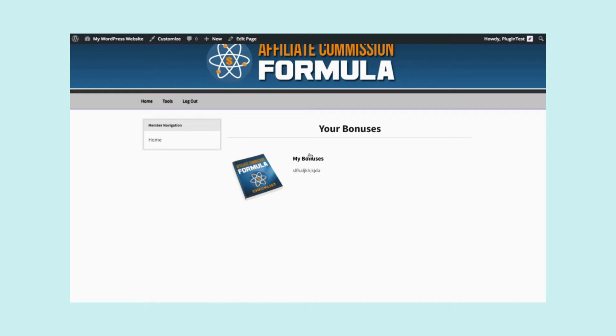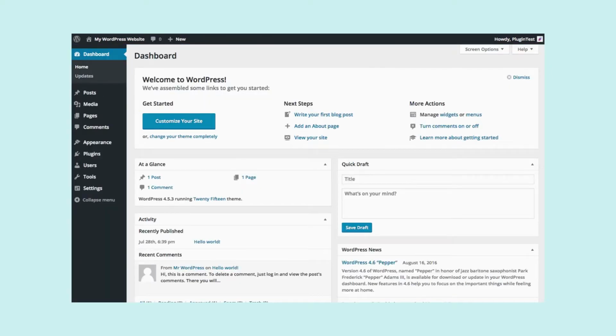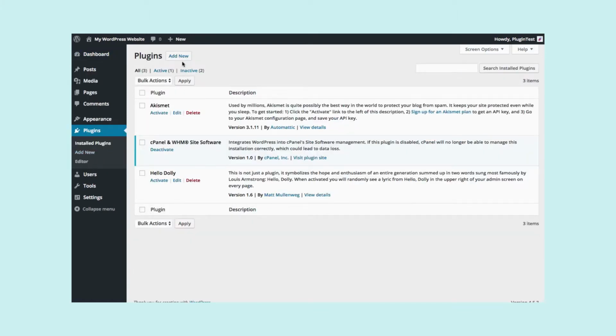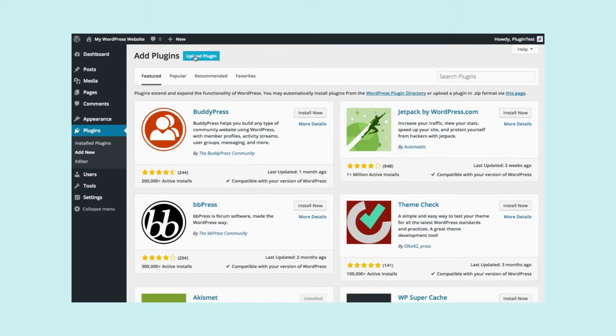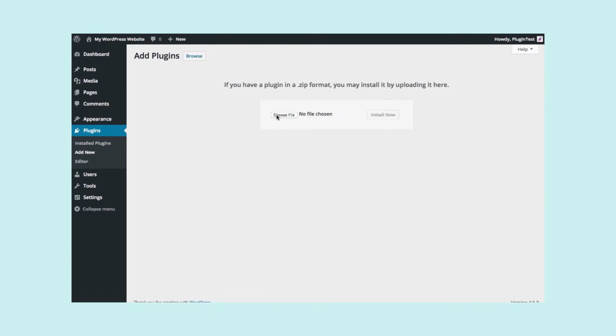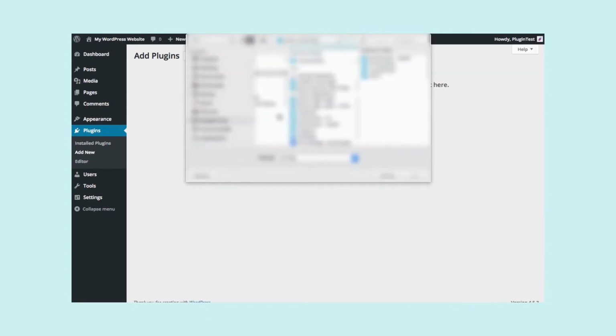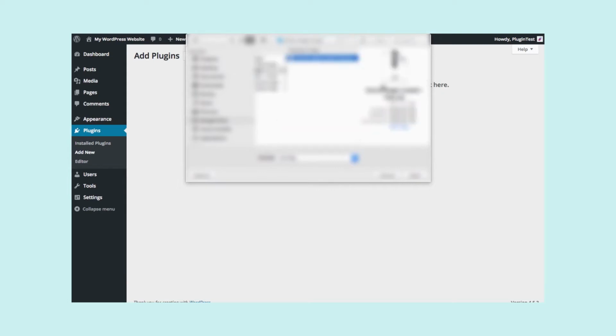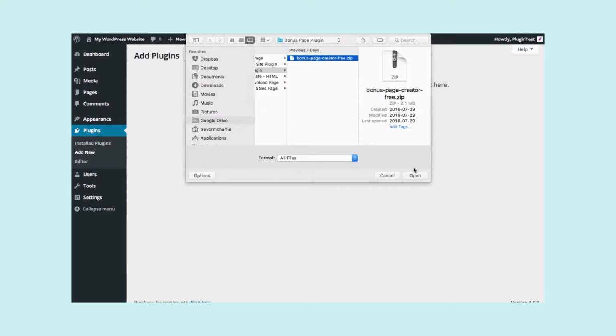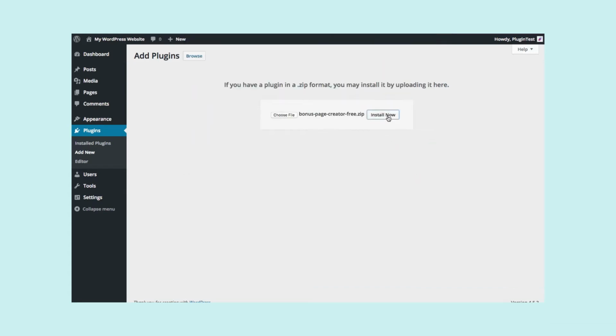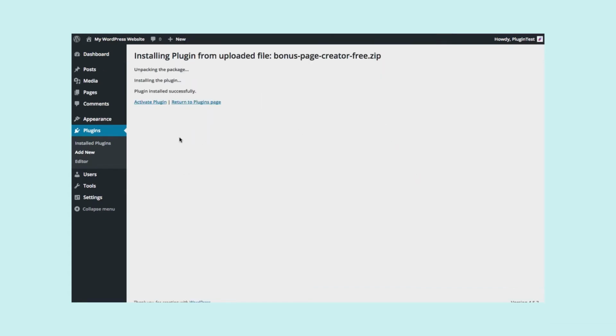Now, in this short tutorial video, we're going to show you how to install your new bonus page creator plugin. So inside your new WordPress installation, you will click on Plugins, Add New, Upload Plugin, and then find the location of where you saved your downloaded plugin. So now that I've located my bonus page creator plugin, I'm going to click Open and Install Now. Once the plugin is completely uploaded, you're going to click on Activate Plugin.